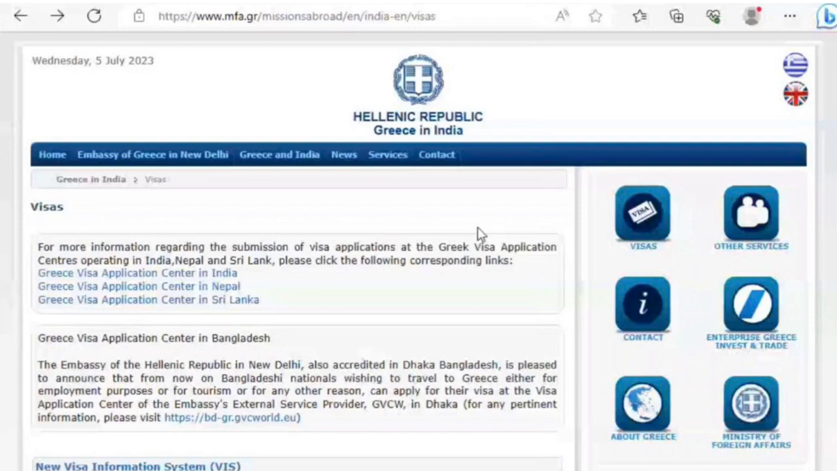So guys, when it comes to applying for a tourist visa to Greece, we know that Greece is part of the Schengen countries. So you need to apply for a Schengen visa.